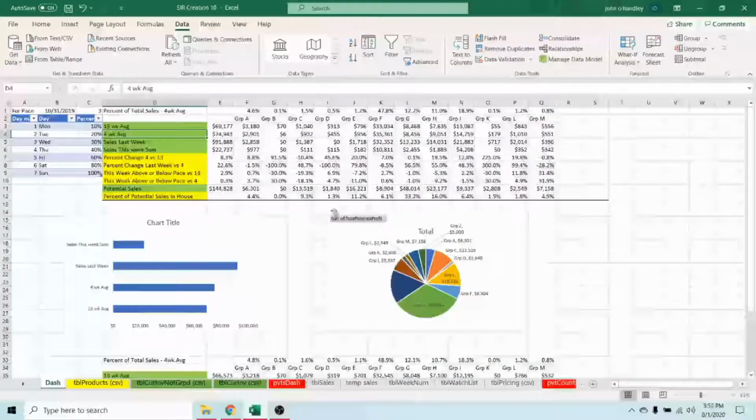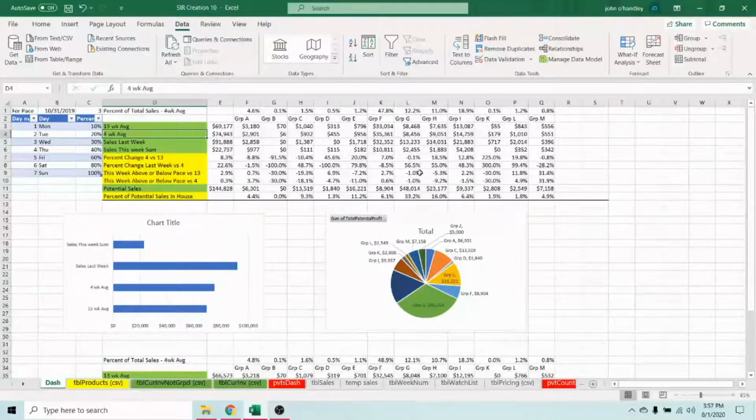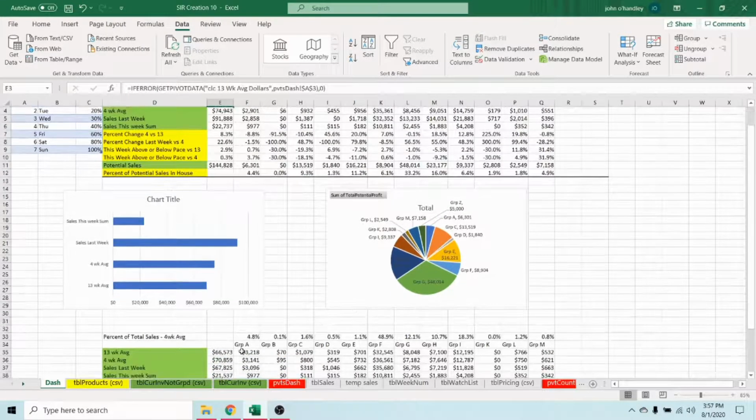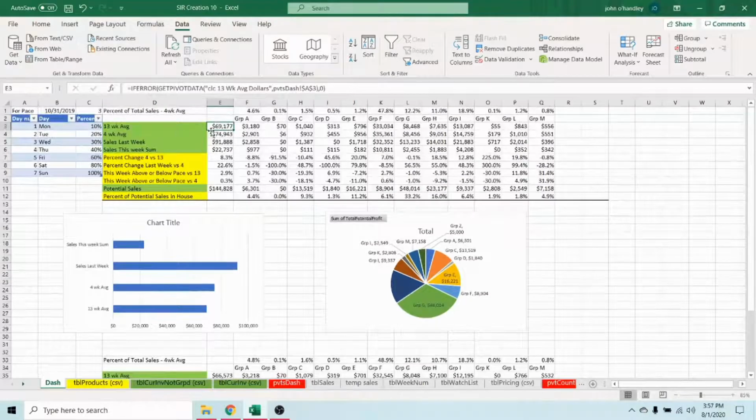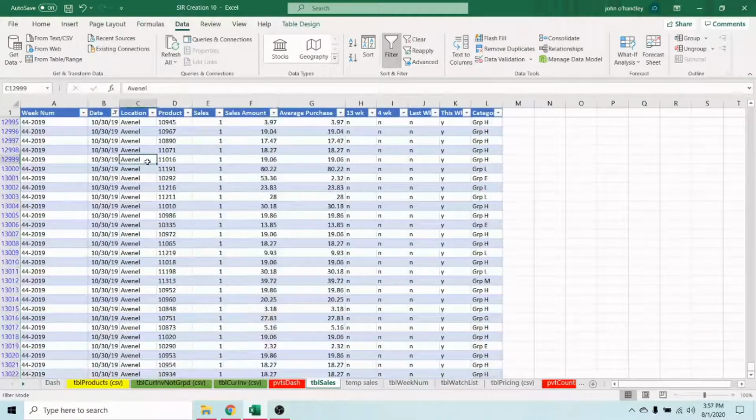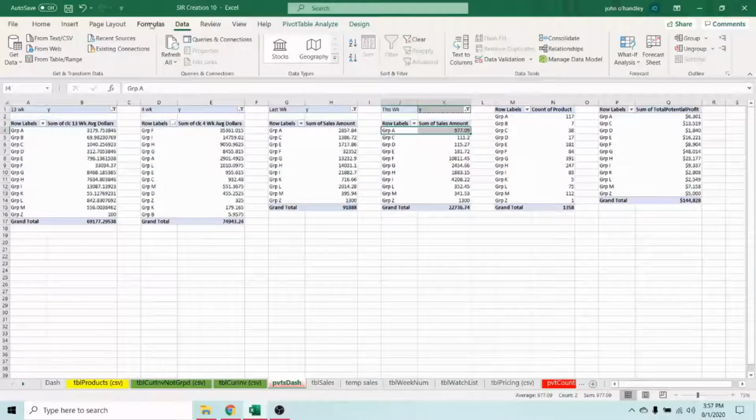What does the dashboard say? Wow. So the dashboard is saying the 13-week average has gone up from 66 to 69. The 4-week average is 74. Sales last week, $91,888. So let's check that one. Let's go to sales. So that'll be the week of 10/21. Let's go back to the pivots. Everything got updated, but let's just make sure.